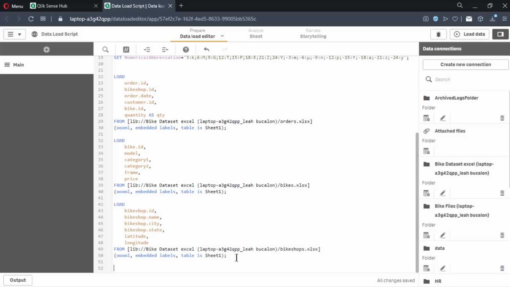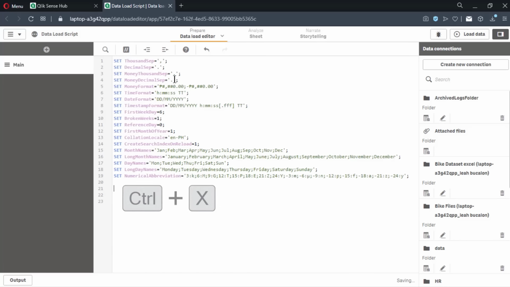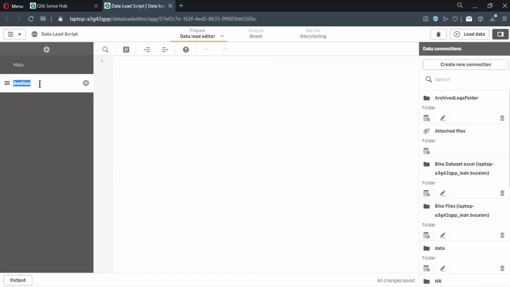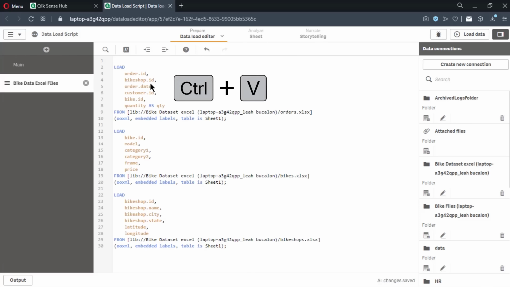We can also cut this section of the load script and put it on a separate section to make it more organized. Select the load scripts, press Ctrl and X keys to cut it, then click on the plus button to add a new section. Name the new section Bike Data Excel File, then paste the script by using Ctrl plus V keys. Do take note that this script has not been executed yet, so we still have to run it to load the data into our app.